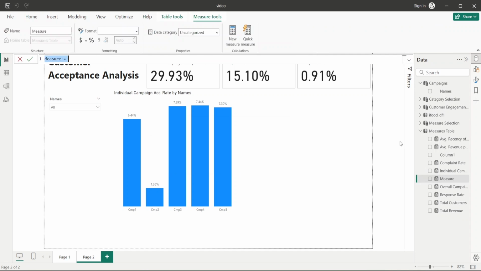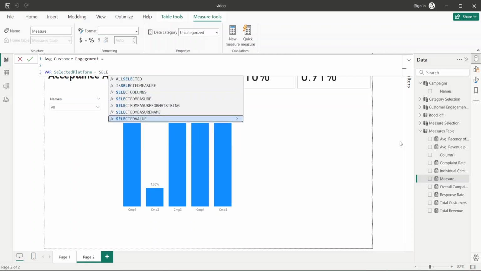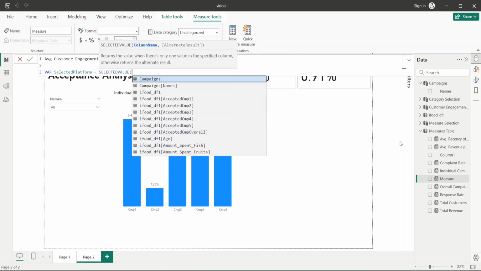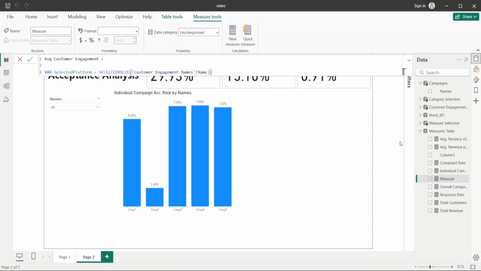So we will take average customer engagement just to see where we are getting the maximum customer engagement. We will write variable and we will write here selected platform is equals to selected value, and here we will select customer engagement names. Okay, and we will close this.